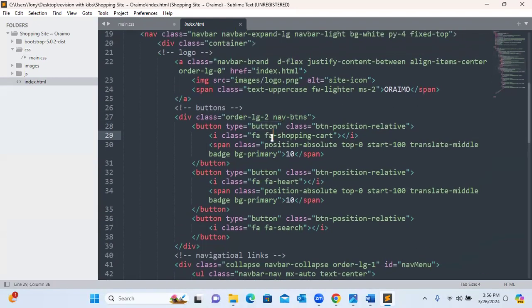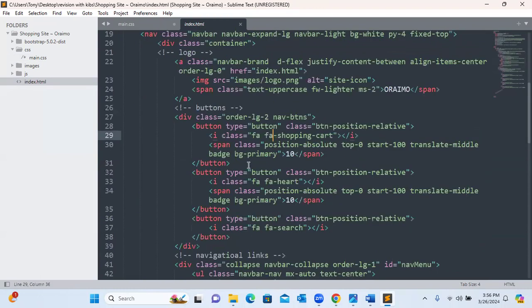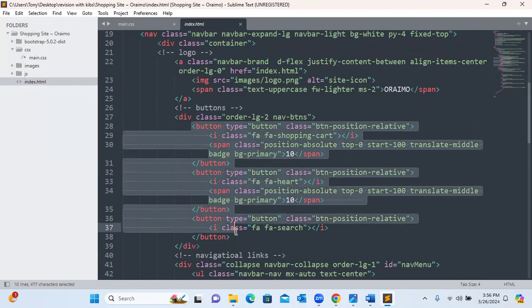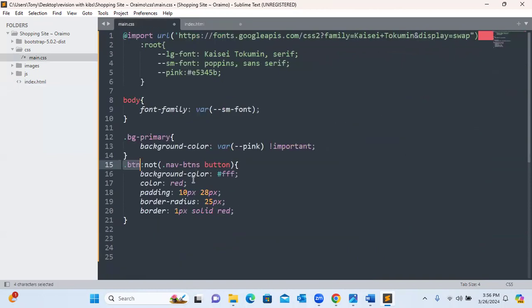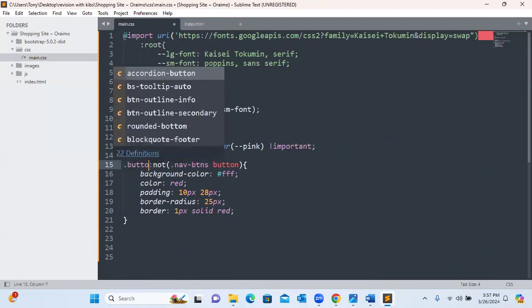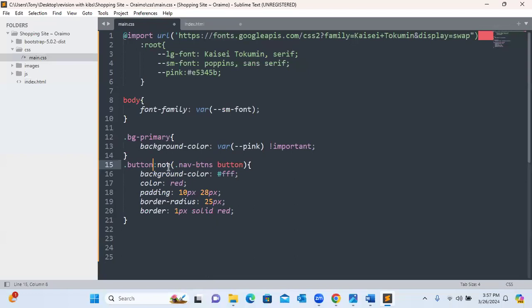Now, if you look at this particular class, we are talking about a button, .btn. Our buttons have to start from this point, so we have this class. I can change this class to btn, or you can even just leave it like that. Then instead of this, we can have button. Let me have a look at it. Yeah, button. So you can have button, then nav-btns, and then button.